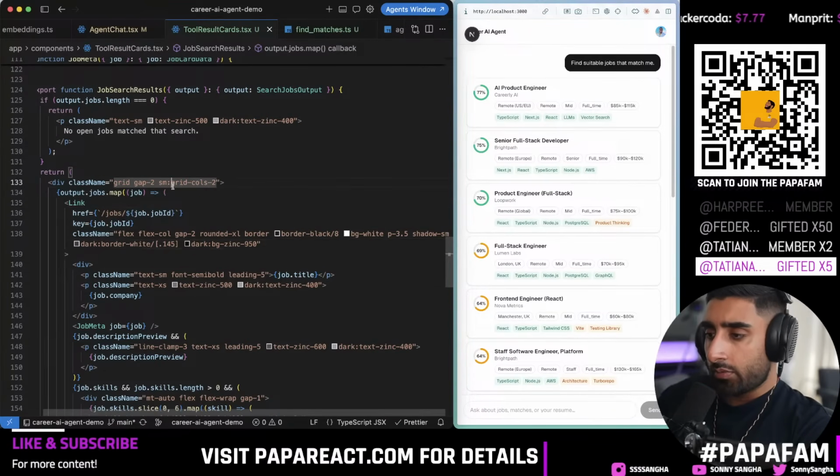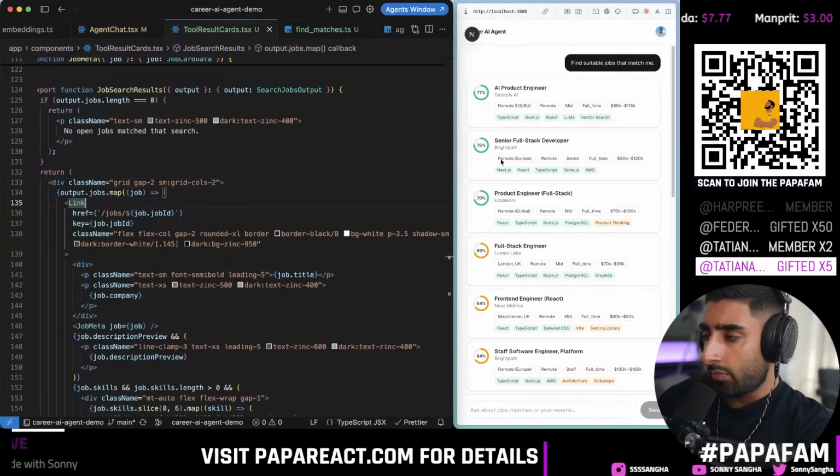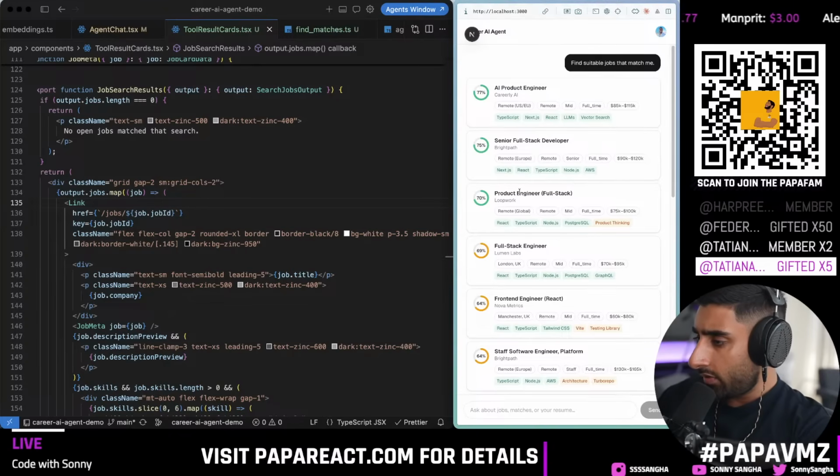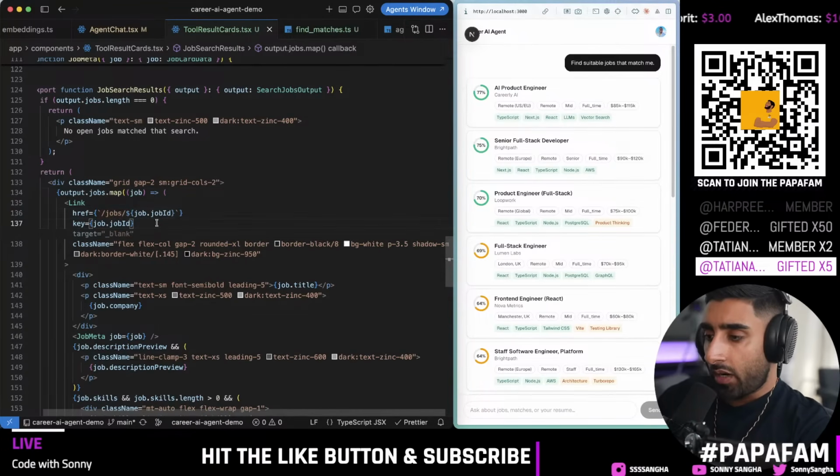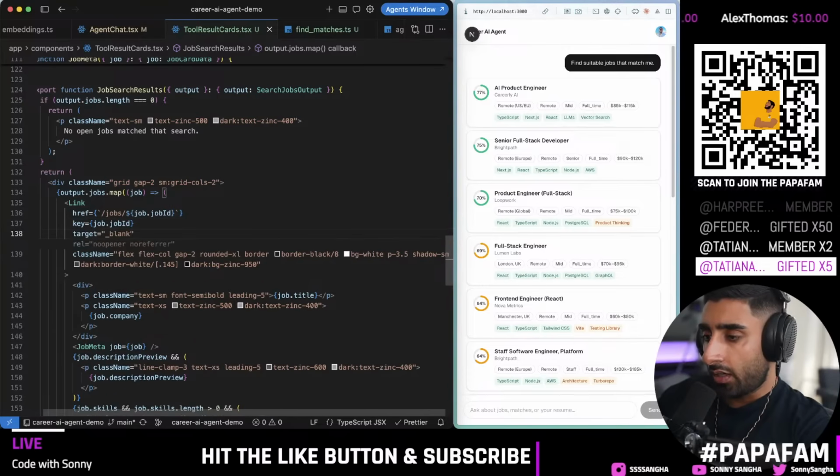This should be clickable firstly. So grid, more columns, let's just do, maybe it's a refresh. I don't know if it's going to hot reload that in, but it's being a bit weird with the hot reloading. But what I'd recommend you do here is you could do target blank.